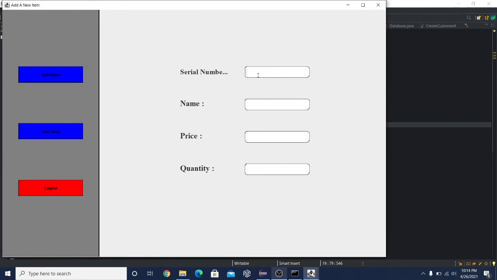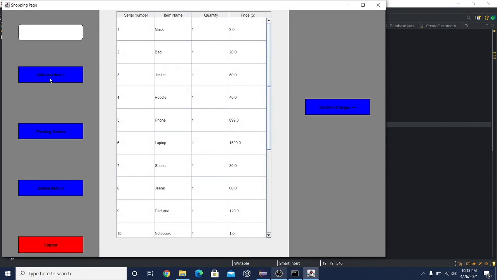If you want to add any item, so let's say 17, mouse, say 15, quantity, let's take 25. Let's try to add item. It is an integer, so that's why it wasn't adding. Now let's add the item, so it added in the data structure. Now let's go back.